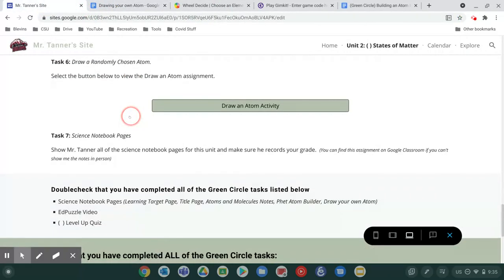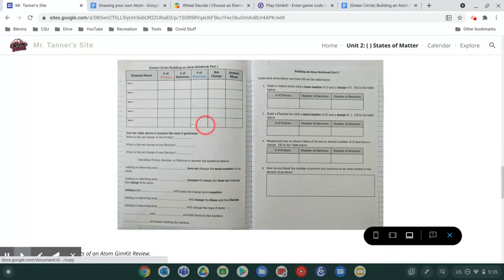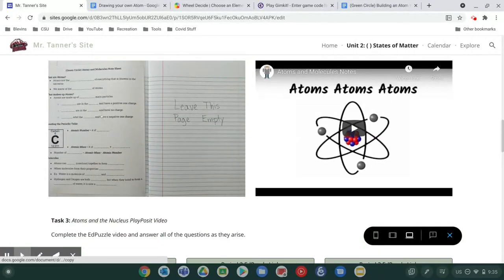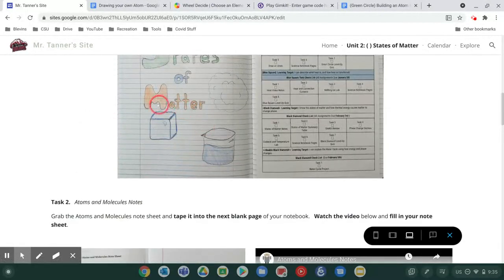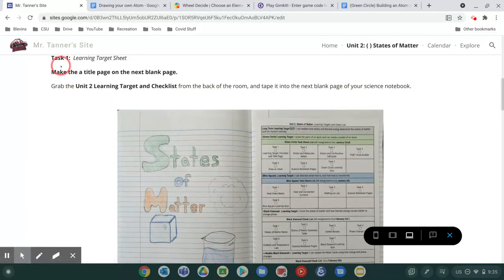And then final task here, task 7 before the level up quiz, is to show me your notebook pages. The pages that I need to see are the PhET atom builder, which is task 4. I need to see your atoms and molecules notes, which is task 2. And I need to see your title page and learning target page, which is task 1.